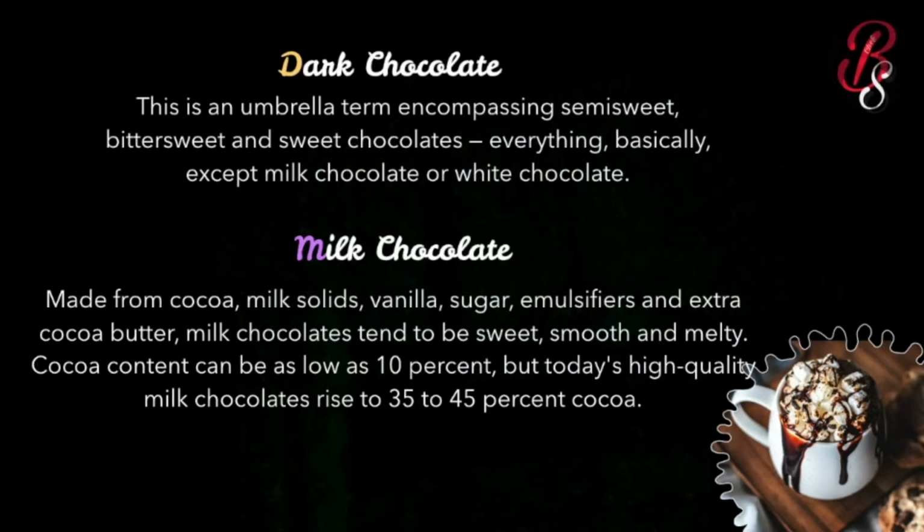So milk chocolate, if you figure it out, looks almost completely white. Only a very little cocoa is added to give it a bit of flavor, but it's all melty and sweet, right? That is the composition of milk chocolate. Let's go to another one.